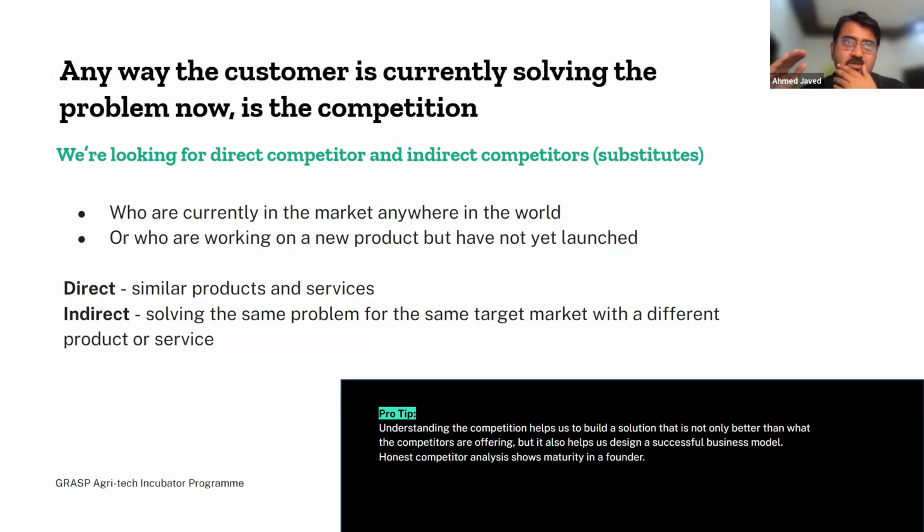So all those different services that are either directly or indirectly solving for those same problems, that is your competition, right? So either direct competition or indirect competition. Those are two things that you can be looking for.